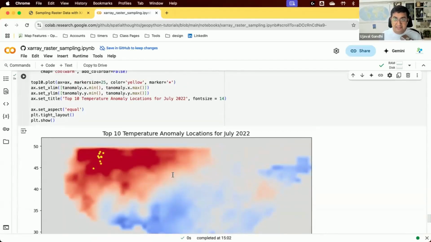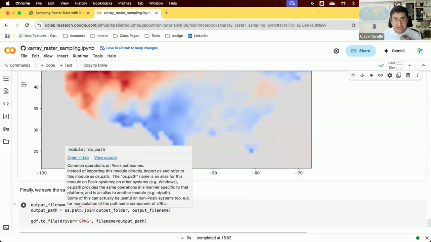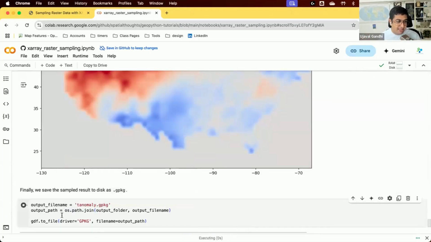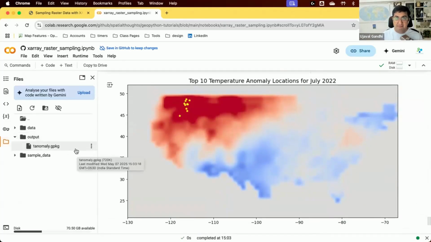And if you want to save this data in a format that you can reuse later, we can just take the temperature anomaly data frame that we had just extracted, the full data frame with anomalies at each city. We can just save it as a GeoPackage, and now we have a GeoPackage that we can download and visualize in our favorite GIS software and continue our analysis.